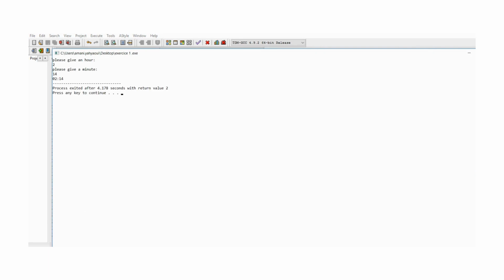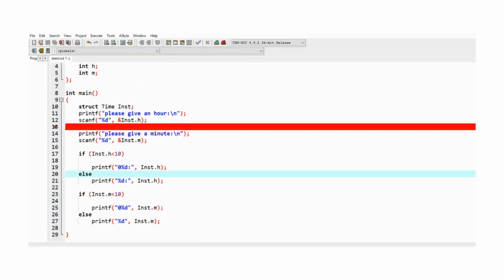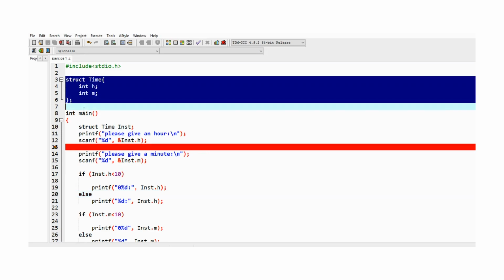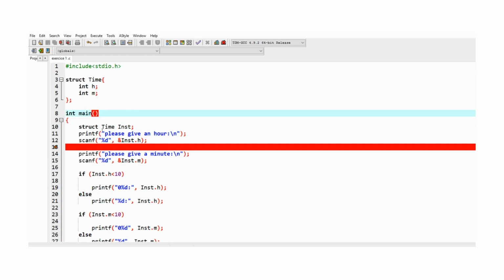So to resume, the main objective of this exercise is to check the form of the entered hour and minute. So the first thing, we create our structure outside of the main. After, we have to create a variable with the type of this structure. The type of the struct is time. The name of this variable is inst. So inside this inst now we have h and m, but they don't have values.